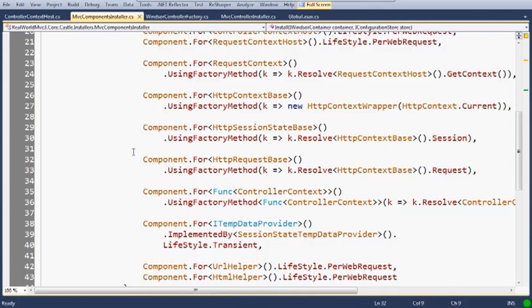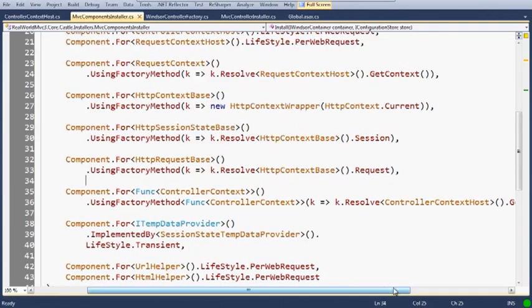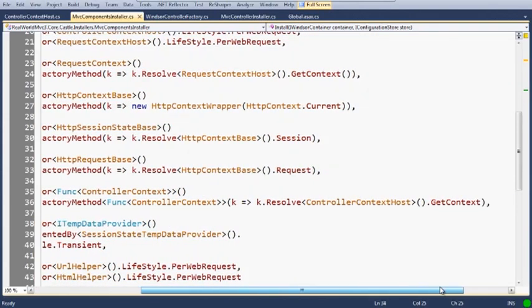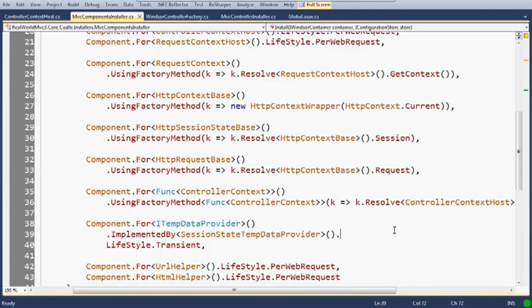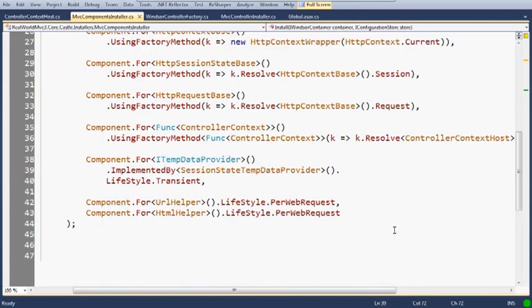Again, for the HTTP request base, we use HTTP context base and the request. For the controller context, we use our controller context host if we're retrieving that, and the same for the session data and session temp data. Essentially, we've got everything we need to run the MVC app in the container.